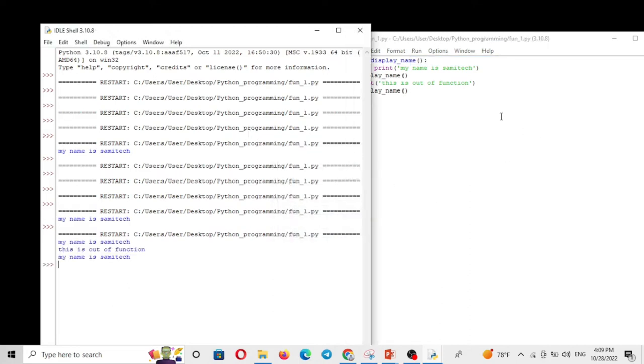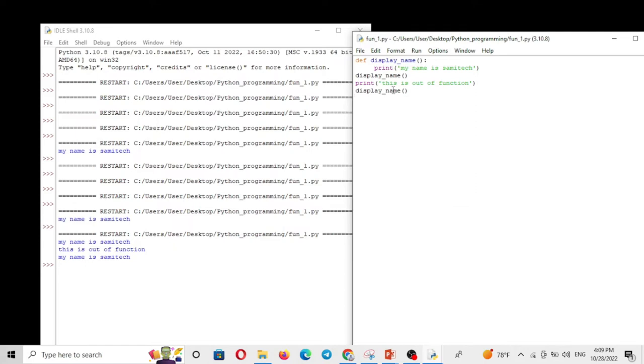Okay, good. This is out of the function. This is inside the function. This is how Python functions work, or how we declare and execute Python functions. So this is the function declaration, or function definition, and this is the function call. To execute this function, you should call it. Otherwise, the function does not execute by itself. Good.